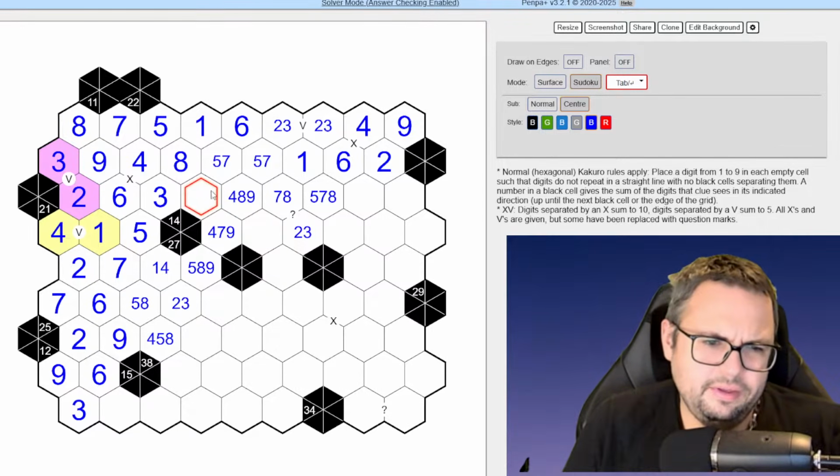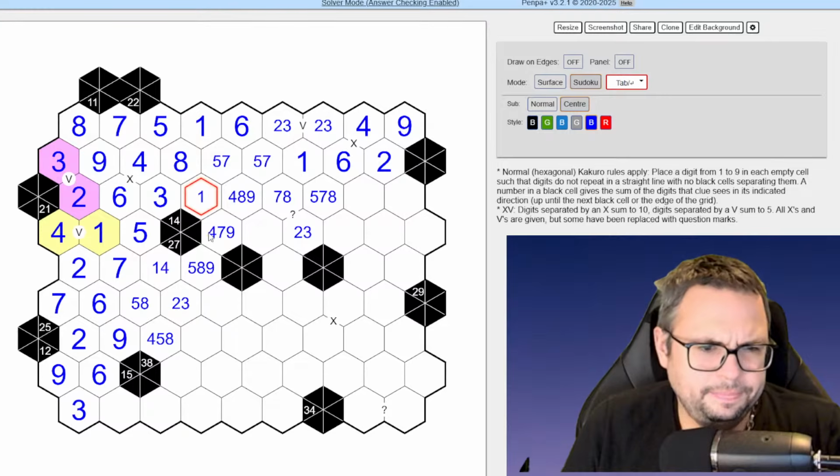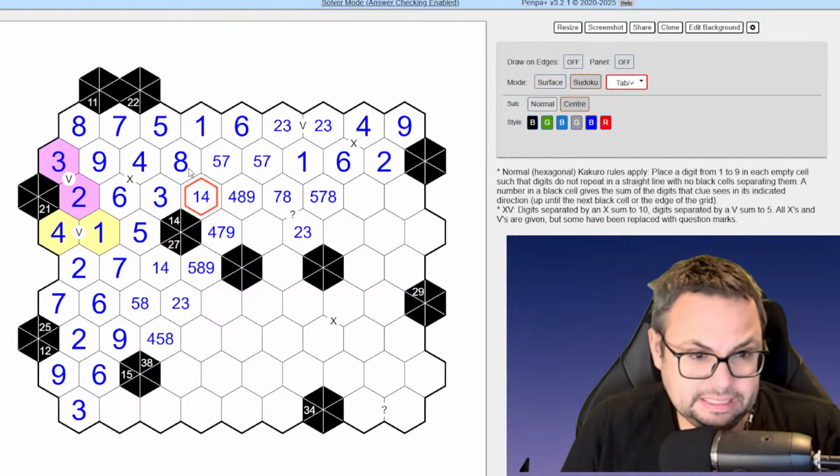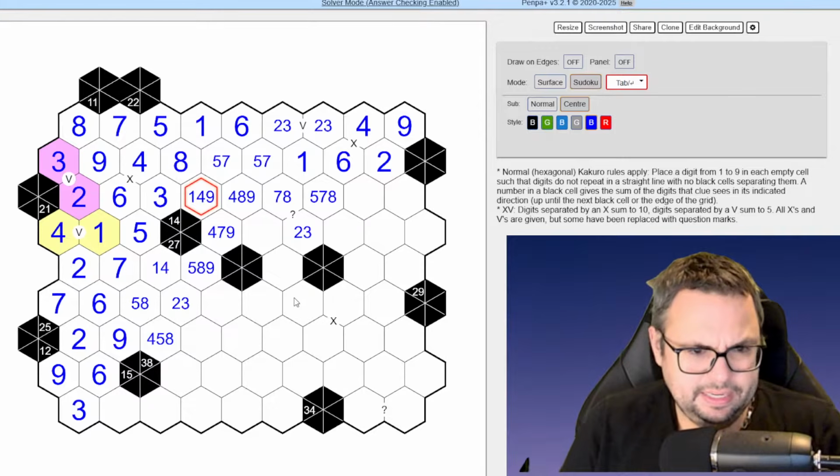Let's see. If we just continue, this digit can be 1. It can't be 2, 3. I think annoyingly it can be 4. It certainly can't be 5 or 6. It can't be 7 or 8. I think it can be 9.